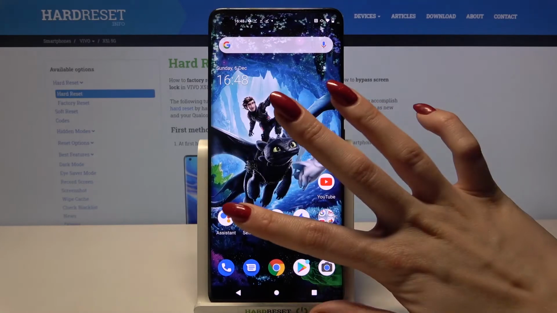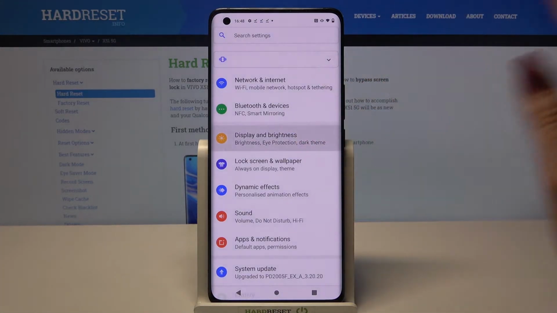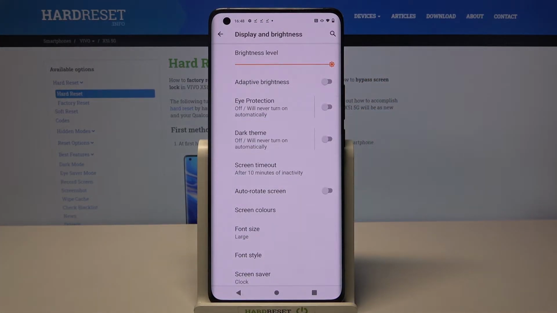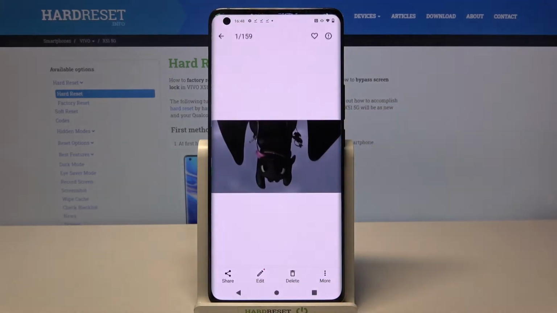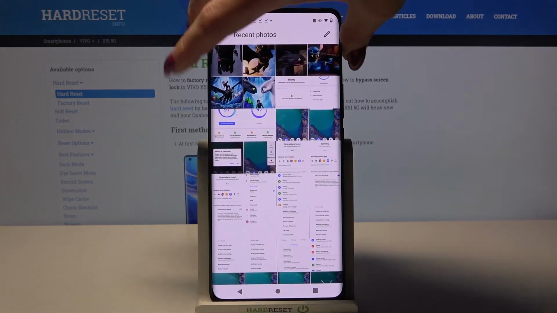You can also go into Settings, choose Display and Brightness and tap on the switcher next to Auto-Rotate screen. If you want to check out if it works, go into any app, for example Albums, and turn your phone.